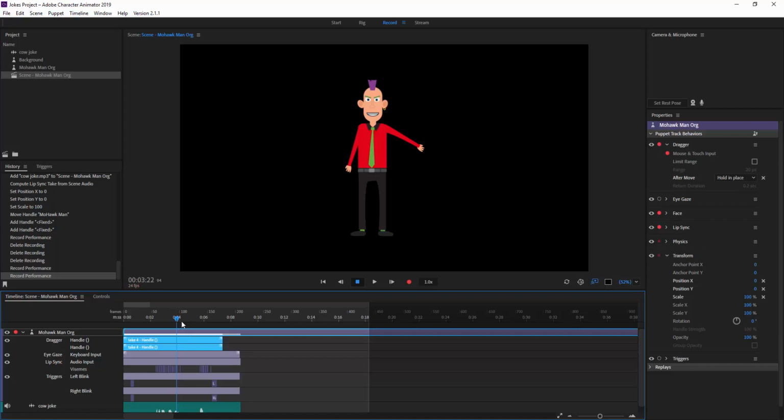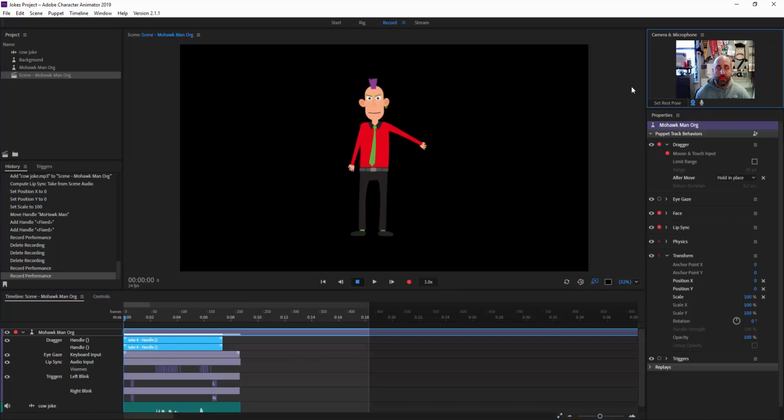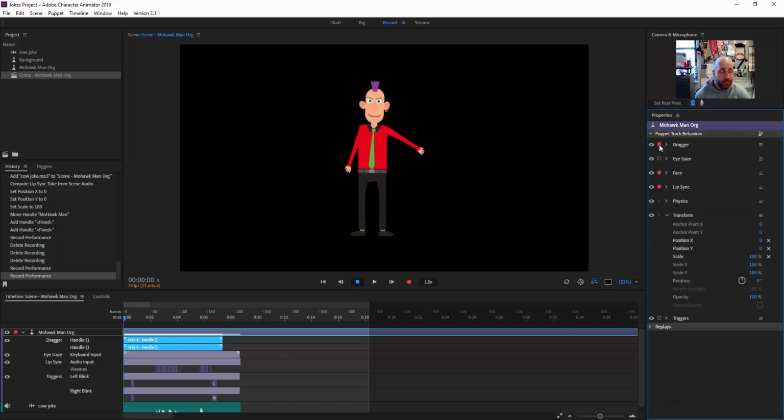I think the last step here is to record just his natural movement, like how I want him to move. So for this, I'm going to turn the camera on, and I want to make sure I'm looking straight at the character, like I'm looking at him in the mirror, and I want to click Set Rest Pose. You can see that it has dots on my face where it's keeping track of stuff. Now, this is pretty important. We don't want to record the dragger anymore, so I'm going to turn that off. We don't want to record the lip sync. I don't want him to talk when I'm talking, so I'm going to turn that off. All I want him to do is record my movement back and forth.